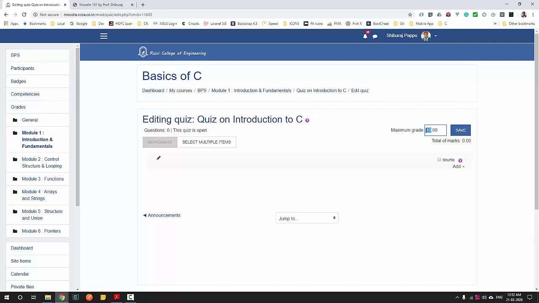Let's say I have only 3 questions, and I will give 1 point for each question, so that is a total of 3 grade points, and I will click on save. Once this is done, the grade is saved. Now is the time where I add the questions.